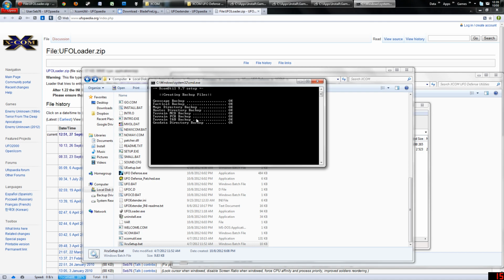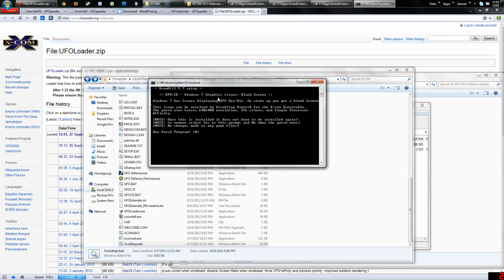This is a good program. It gives you warm, fuzzy feelings inside because it's not going to break XCOM. It's going to back up everything first. And even if it did break XCOM, this is like a 40 megabyte game or whatever, so you can just download it again. Whatever. So you'll hit another button to continue.